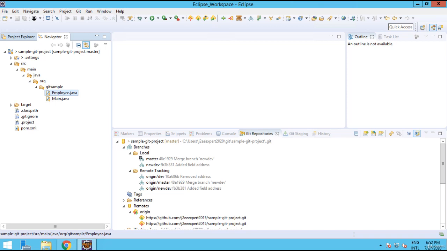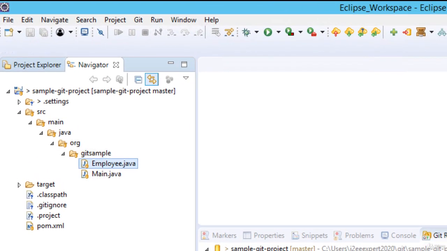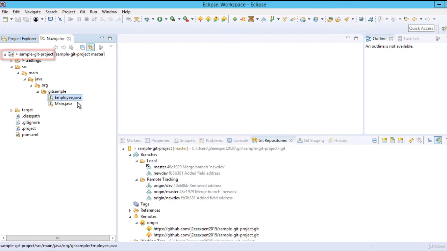In this session, we will learn how to handle conflicts when we are trying to commit a particular file or when we are pulling the code from GitHub repository. Currently, I have a sample project called sample-git-project. And what I'm going to do is simulate the conflict scenario by making some changes in some files.